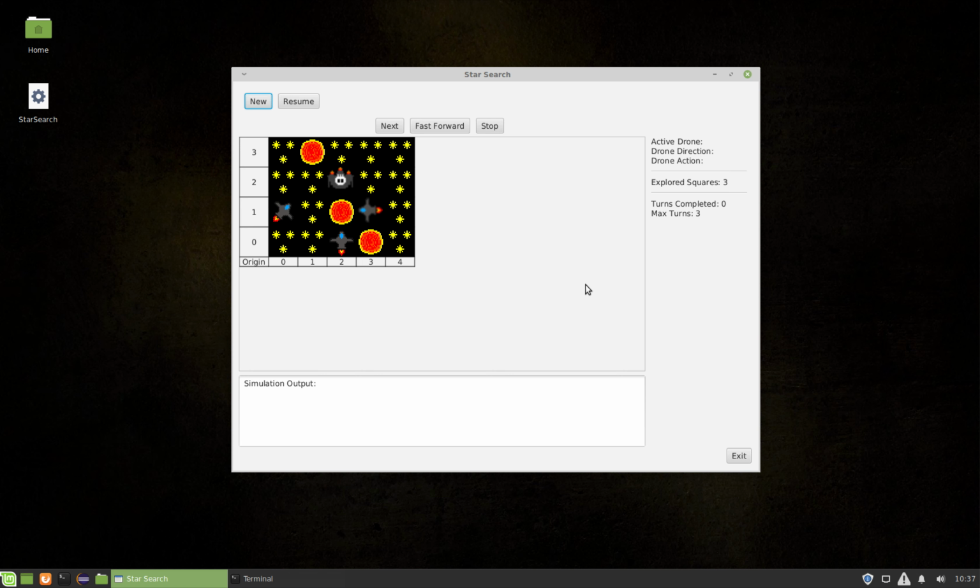Basic running of the simulation includes iterating one at a time over each drone, specifically the drone whose turn it is to move. So if we hit next, the first drone up is going to be D0, the ID of that drone. And as you can see, it has crashed and it is removed. Because the drone occupies a square with stars, those stars actually count as an explored square. And as you can see, the current number here in the top right, explored squares, is 3.